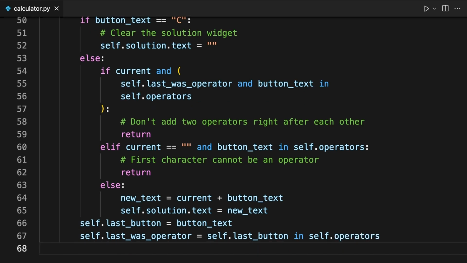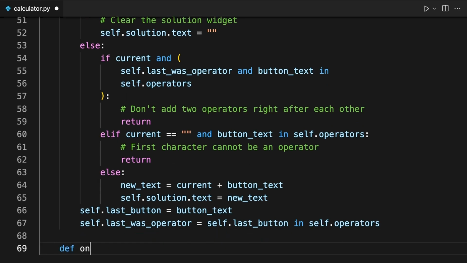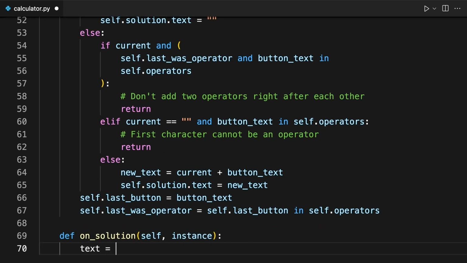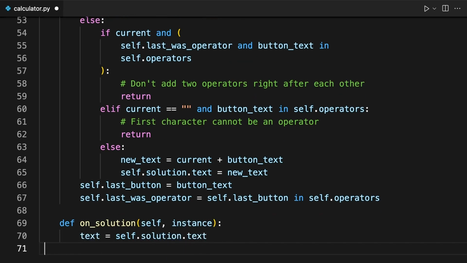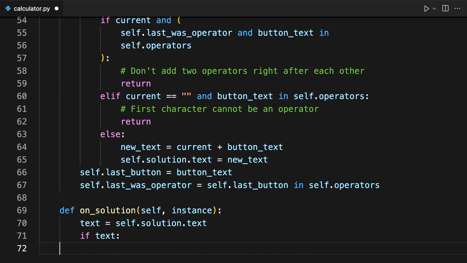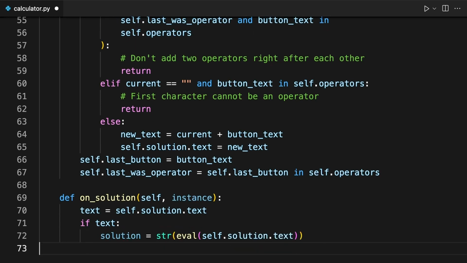The last piece of code to write is on_solution. Here you get the current text from solution and use Python's built-in eval to execute it. If the user created a formula such as 1 plus 2, then eval will run the code and return the result. Finally, you set the result as a new value for the solution widget.